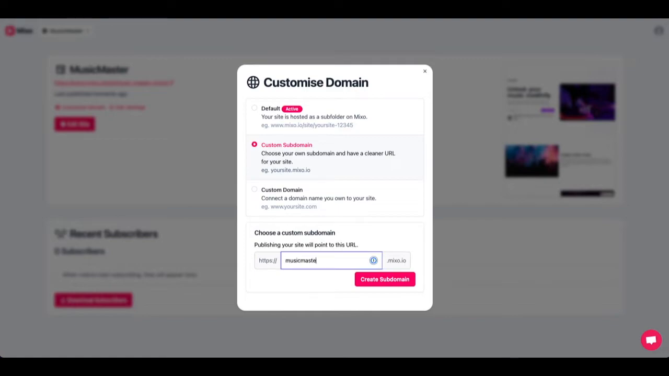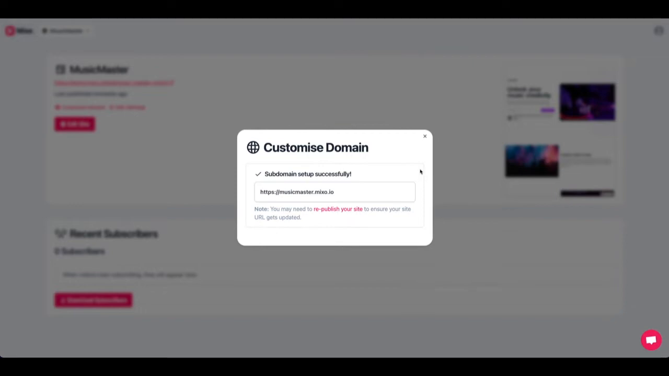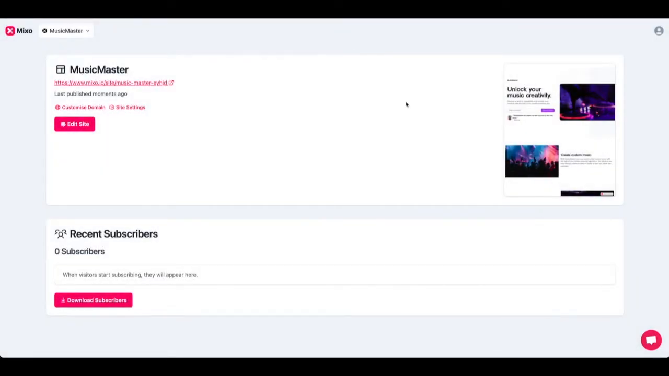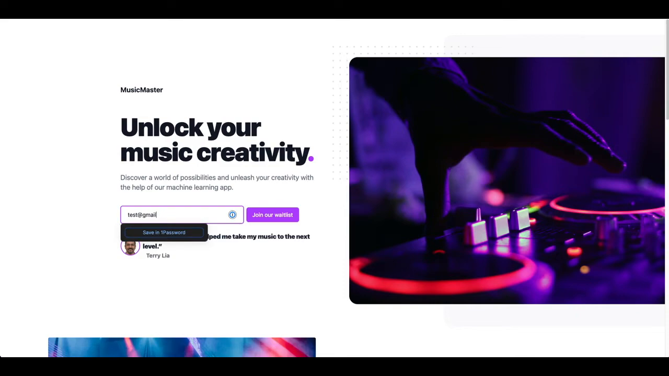You can also customize the domain when you're on a paid plan. You can create nicer links or connect to your own custom domain. You can add Google Analytics, also remove the Mixo branding. And now we have our site live.